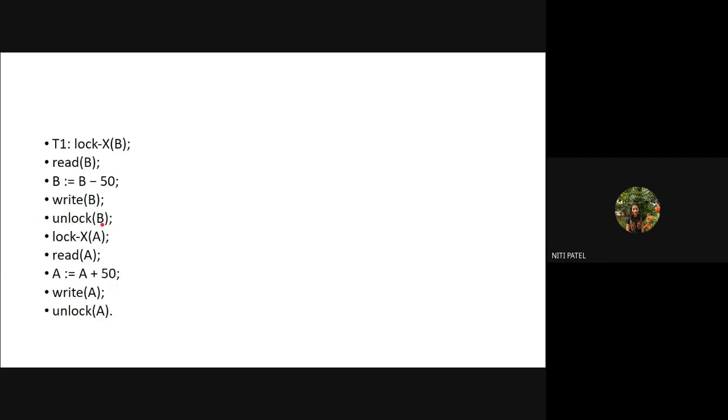Again, when I want to use a data item A, acquire the appropriate lock based on what operation you want to do. If you want to do a read operation, acquire a shared lock. If you want to do read and write both, acquire an exclusive lock. Once a lock is granted to you, perform the operations and then unlock the data item so that it can be made available to another operation. Is this clear up till here?